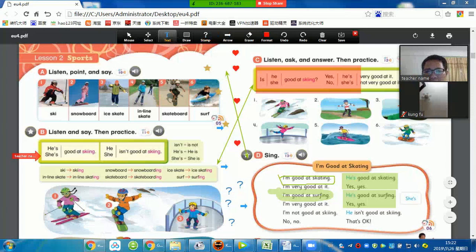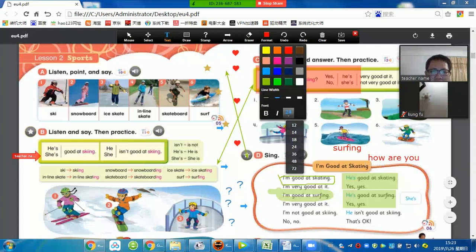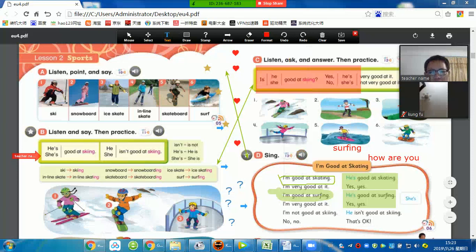And you may also use the text often. So you can text. So hello, how are you? Or you can make some explanation. So here we can write surfing, okay, and snowboarding. And of course you can make the size smaller. So you can change the format, the font. You can make it smaller or bigger depending on how you want. So this is the function of the annotate.